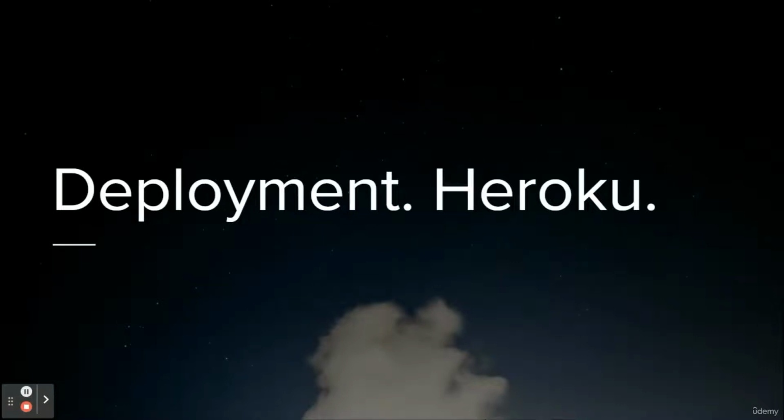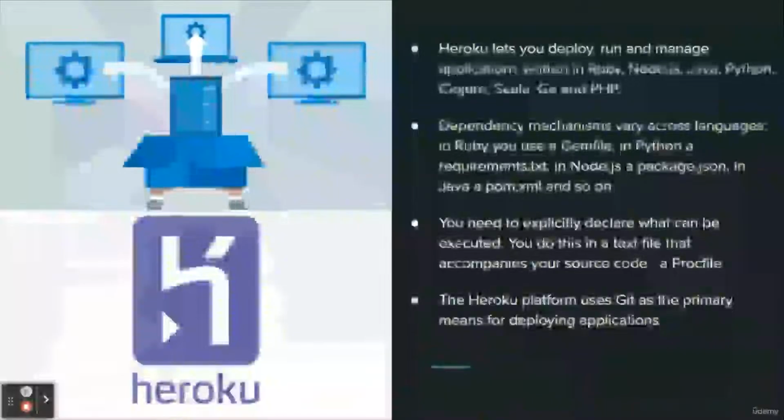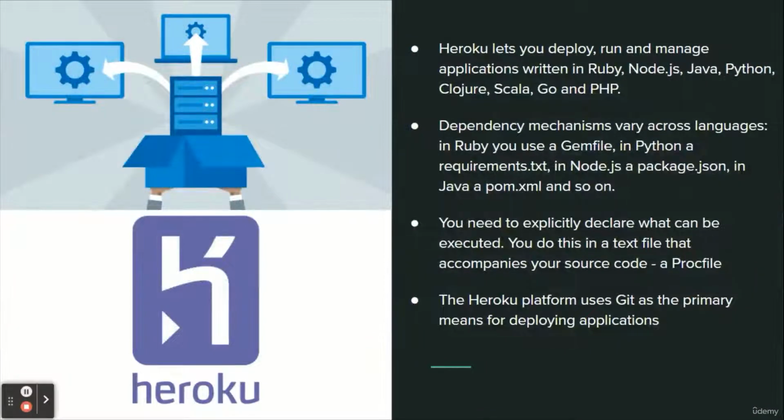Let's talk about deployment. Software deployment includes all the steps, processes, and activities that are required to make a software system available to its intended users. Today, most IT organizations and software developers deploy new applications with a combination of manual and automated processes. We will do it with Heroku.